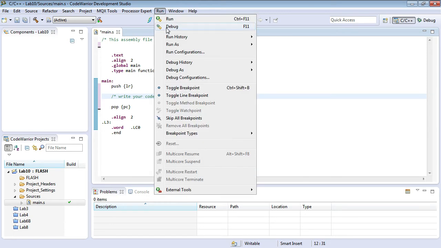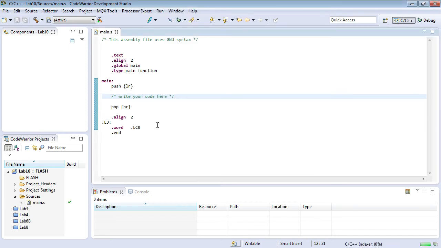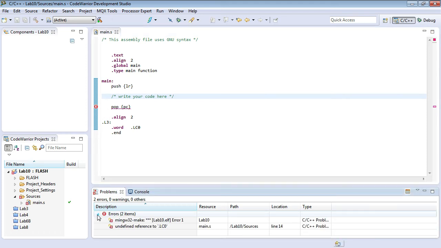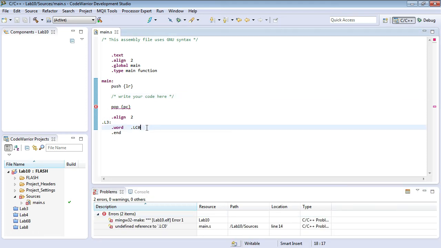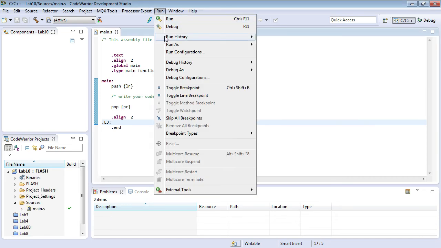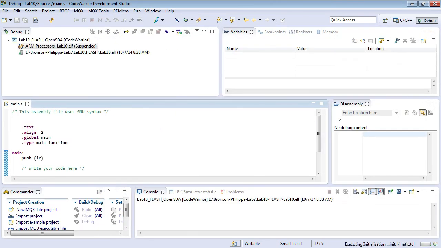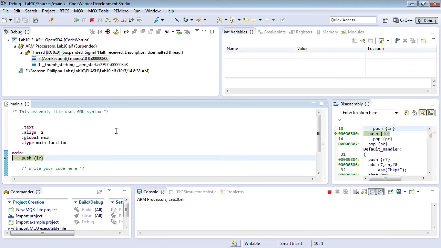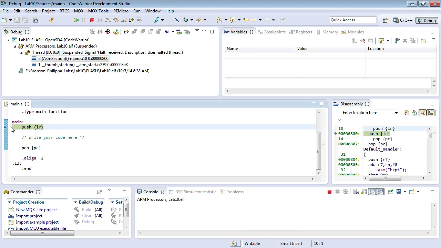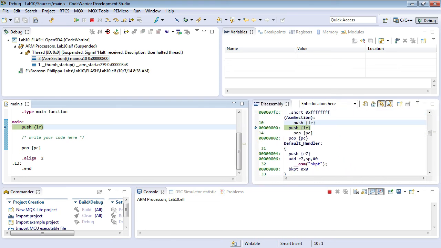I'll show you what it looks like if you go into the debugger. Let's just program this to the board. We have an error because I deleted that label from above. So let's simplify that, compile it, and now let's run. In the debugger, we start here on the first line of our main function. You can see on the right-hand side the disassembly. Right now our function is pretty simple.